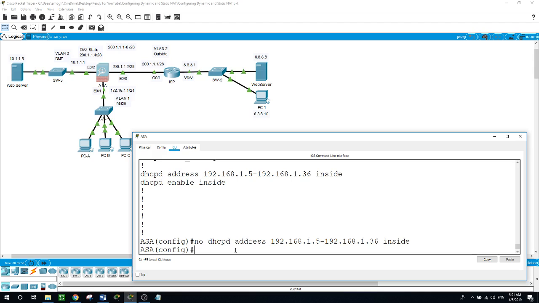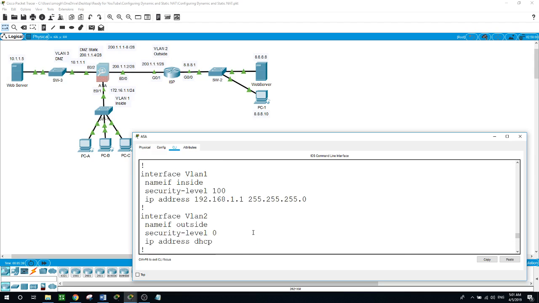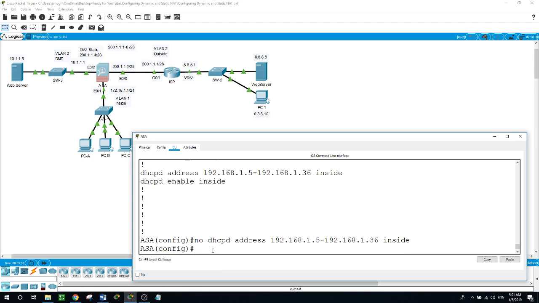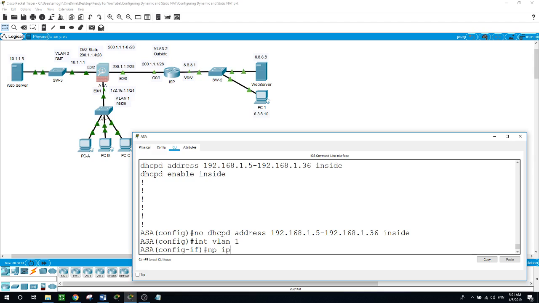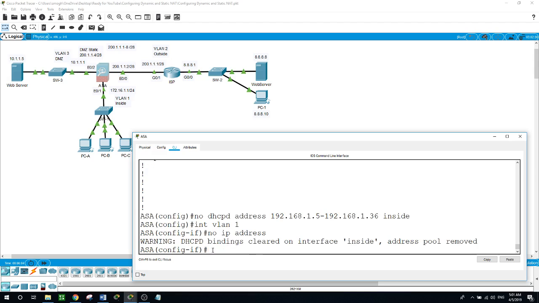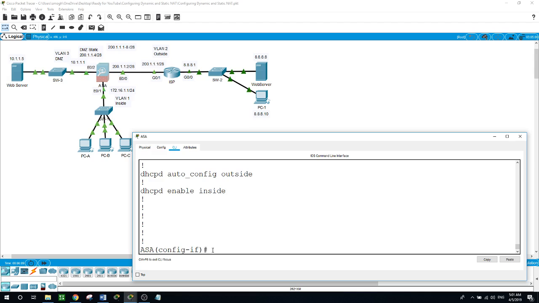And now we also have VLAN 1 configured with an IP address, but this is not what we want. We don't want the IP address for VLAN 1 to be 192.168.1.0. We want it to be configured with the 172.16.1.0/24 network. Enter VLAN 1, simply type no IP address. That's it. Now let me run the command show run again. As you can see here, for VLAN 1, no IP address at all.